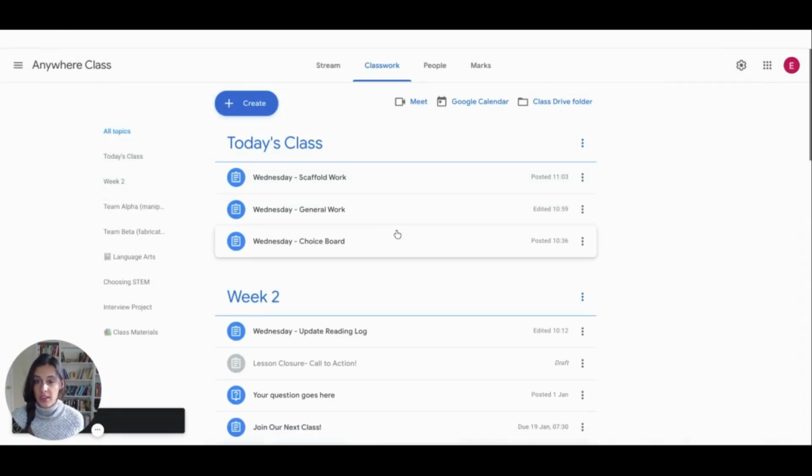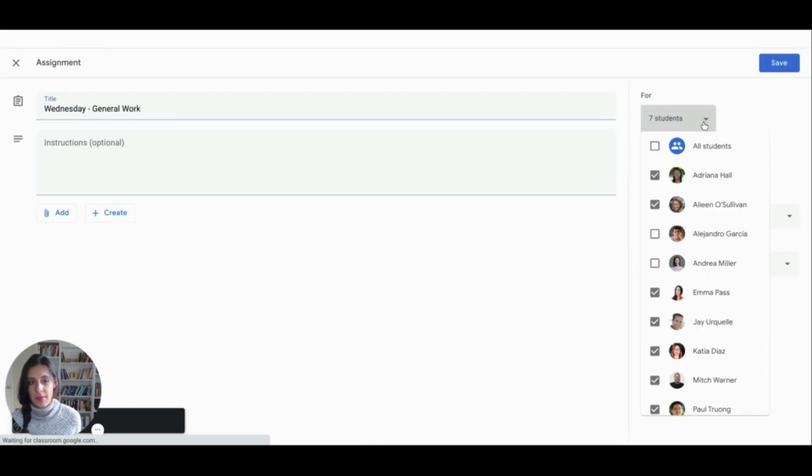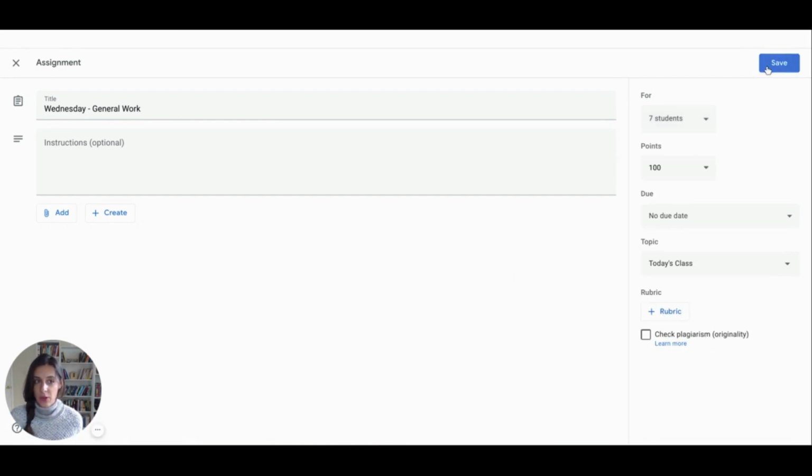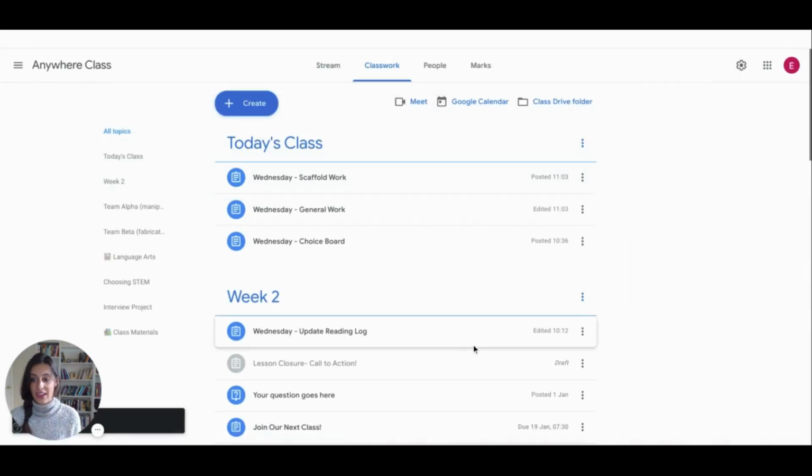Under the general work, I go through the same process, except I make sure that those two students who got the scaffolded version aren't on this assignment as well. That way, all students are getting the exact work that they need without too much additional work on the teacher.